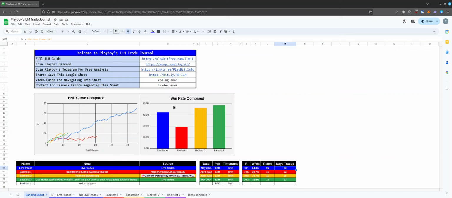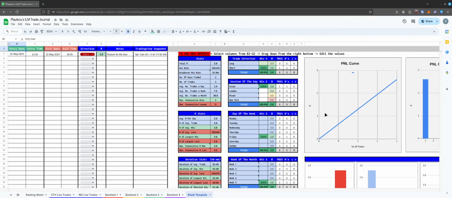Once it's there, you'll have to delete all these other sheets except this one, because this is the only one with the empty data. I've left this one as a template, so you can simply drag this down and use it for your own trades. But this is the one you should be using.